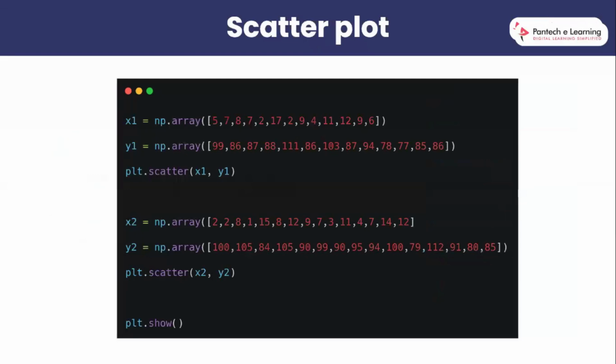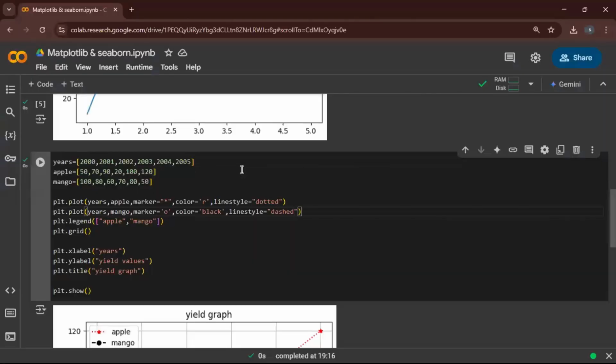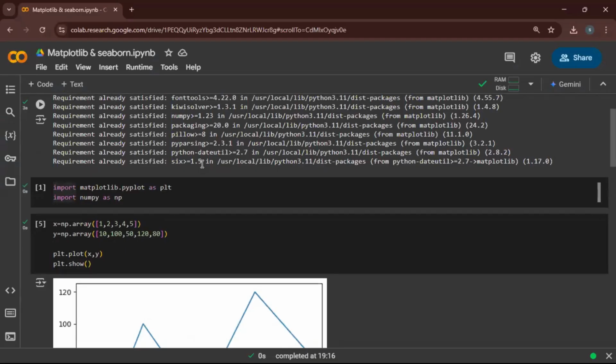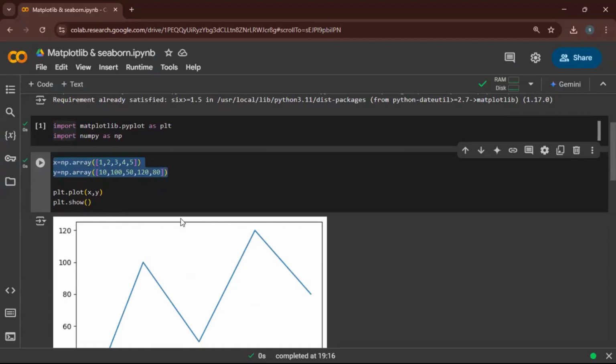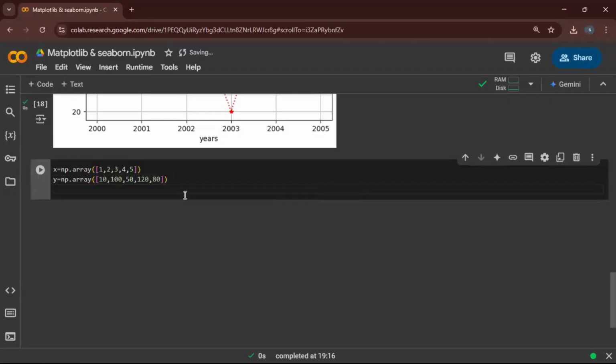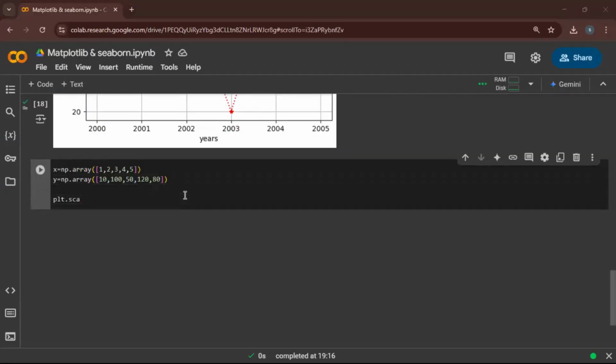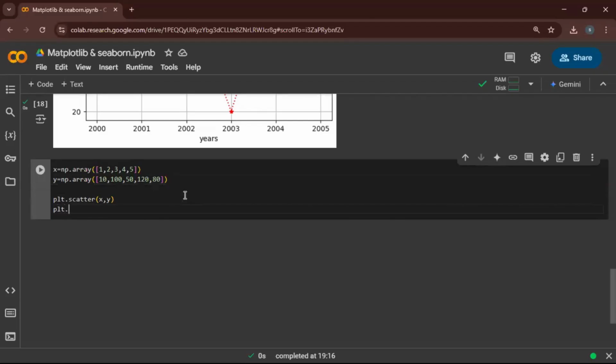Scatter plot is the same as the line plot, but the values are shown only as dots. For example, if 5 and 99 are there, when the 5 and 99 values meet, that particular point will be a dot. The meeting place is only marked as a dot, and it is not connected. I will take the same syntax and paste it here: plt.scatter of x comma y, and plt.show.